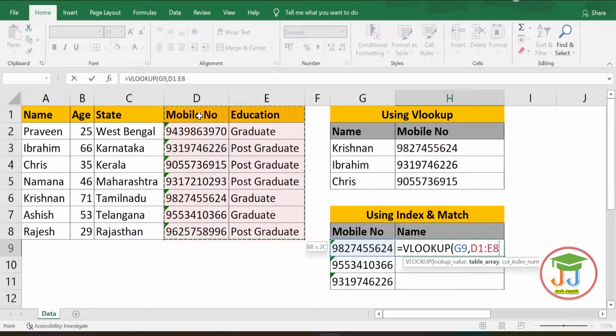So let's put comma, column index number. I cannot provide a column index number because in my table I do not have the name, and that is why I cannot get the desired result. So the VLOOKUP formula will not work in this case. So long story short, if you are using VLOOKUP, then your resultant column should always be next to your table array in which you have the lookup value.